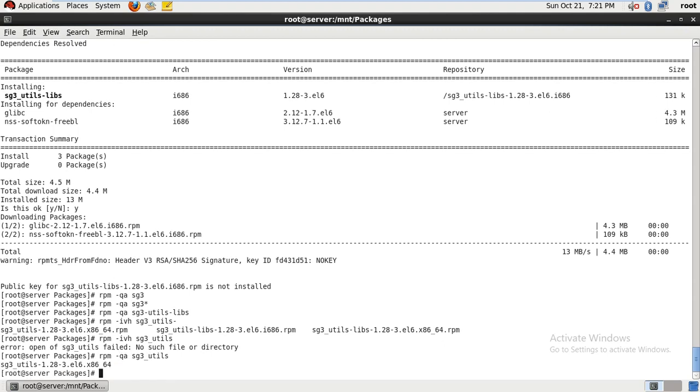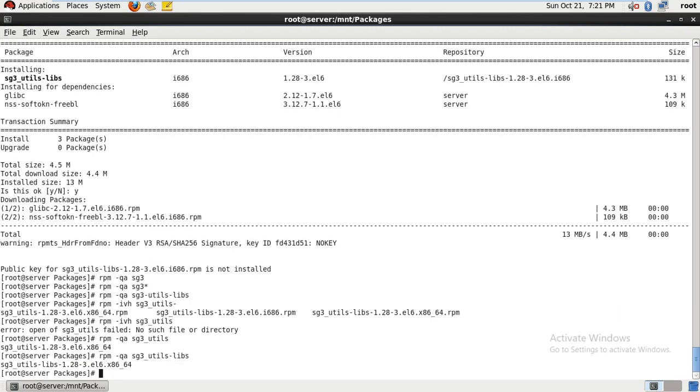This is installed, and another one is libs. This is also installed, and the third one is EL6A8664, EL6 I686. We need to install this. I think this was not happening, so maybe it's not required. So let me check.